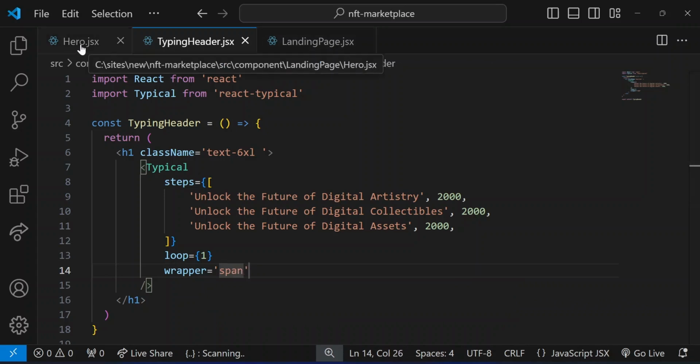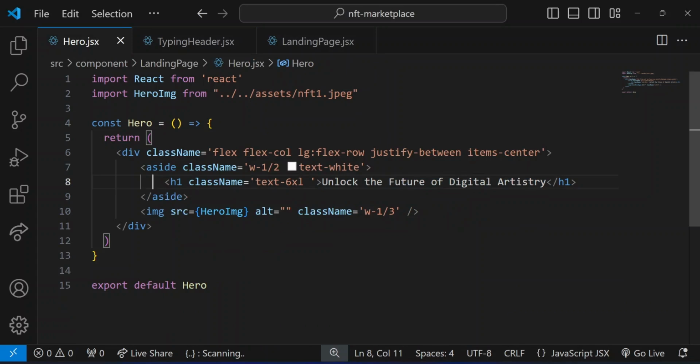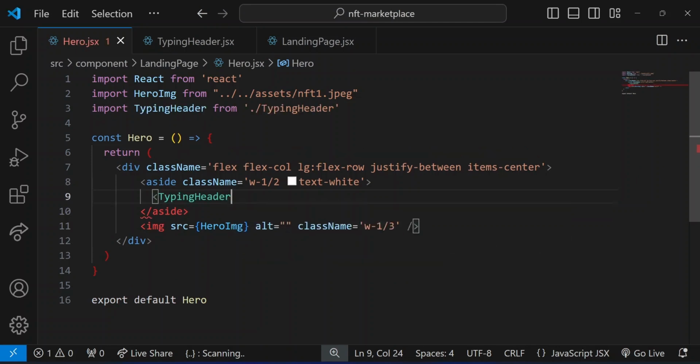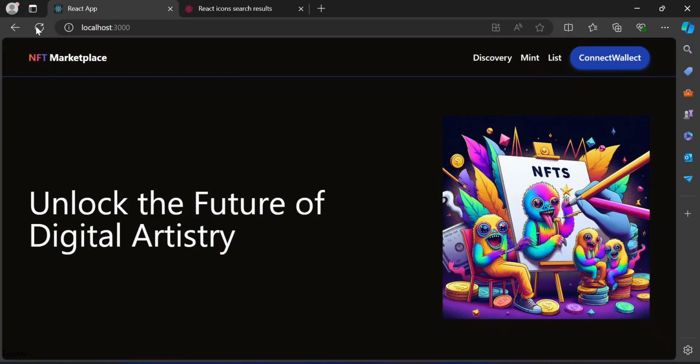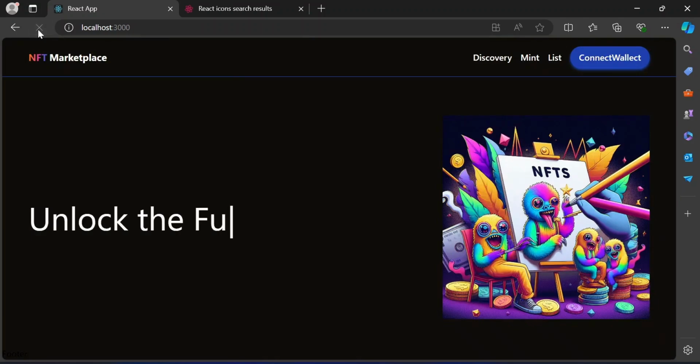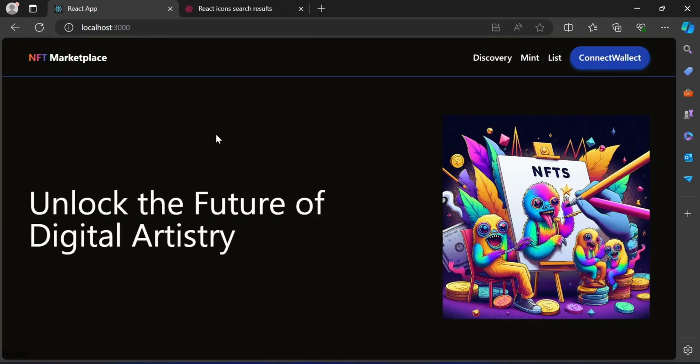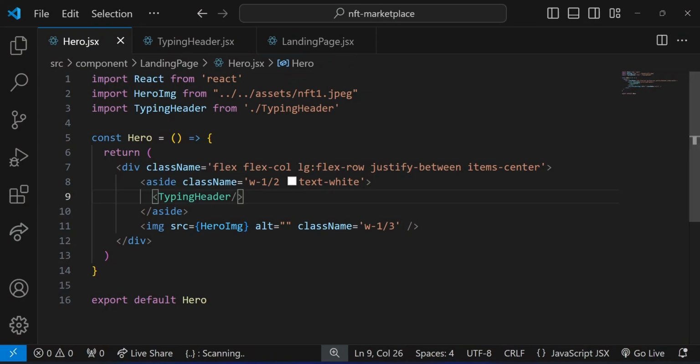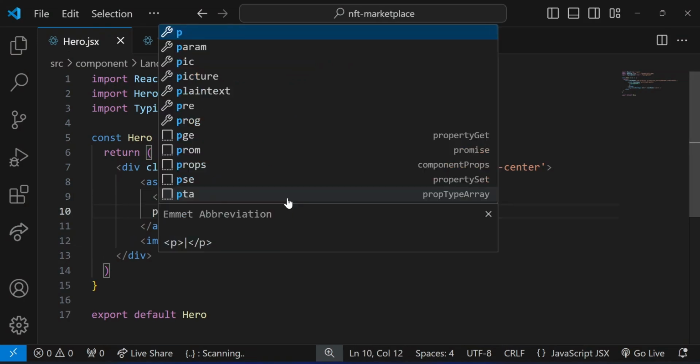Now that it's done, I'm going to head over to my hero. I'm going to cut this because it's no longer needed, and I'm going to say typing header. Import this, close this up, check it out. I'm gonna refresh this and it works. It's typing collectibles, assets. Good. So beneath this typing header, I'm gonna have a p tag.